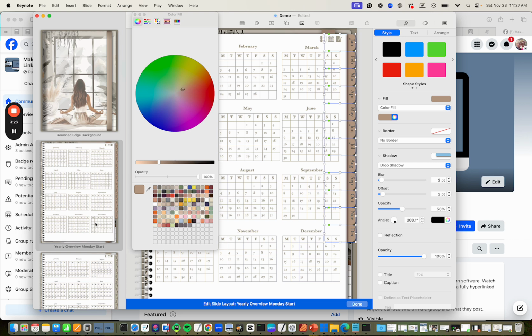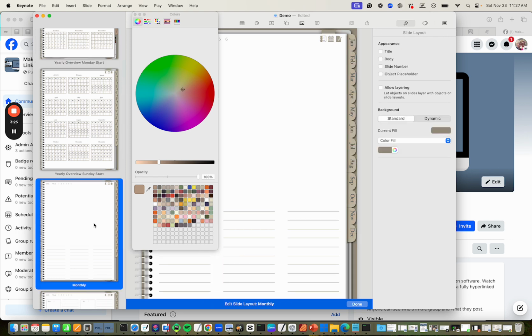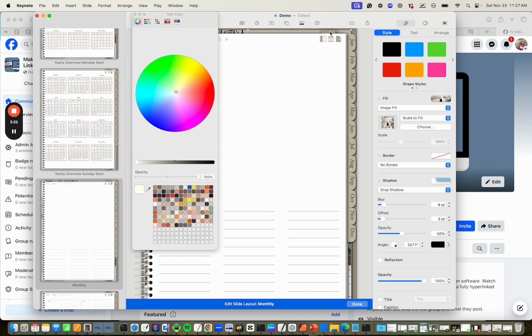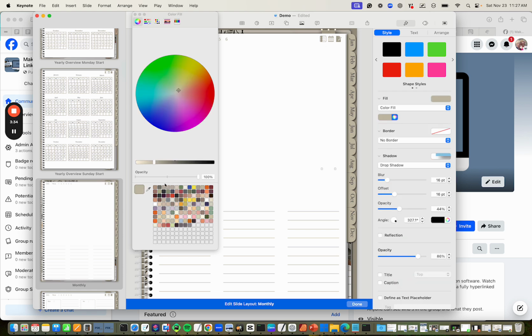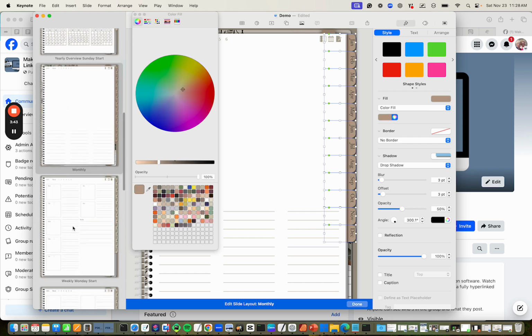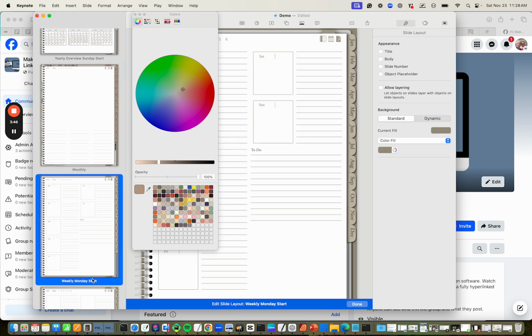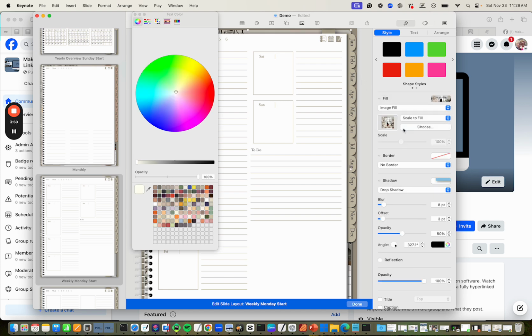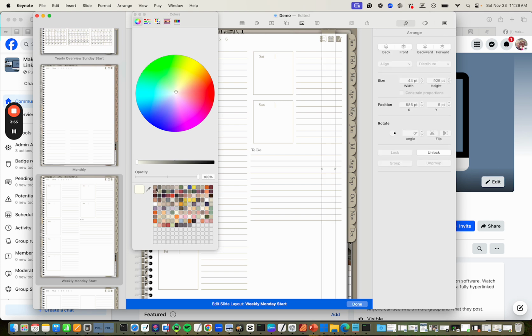And now I'm going to go to my monthly view and I'm going to do the same thing. I'm going to select my background, image fill, select my planner band, use my color, grab my tabs, ungroup them, choose my color. Pretty easy. Same thing now with my weekly Monday Start. I'm going to select my background, image fill. It automatically puts that last selected image in there.